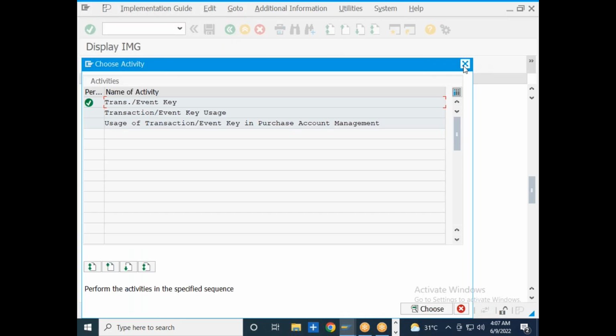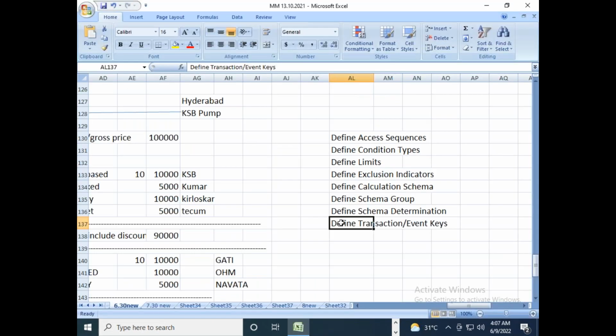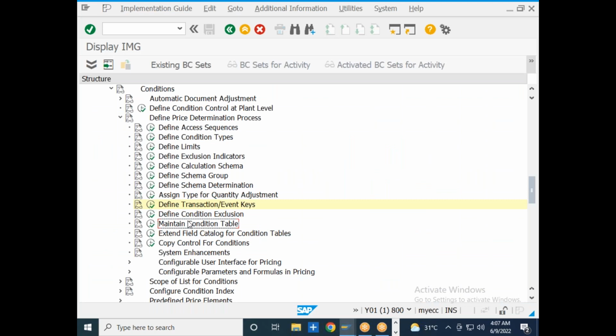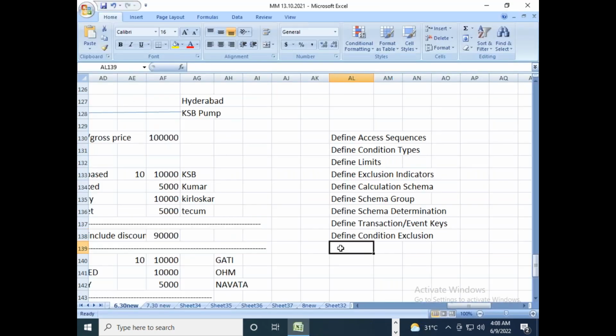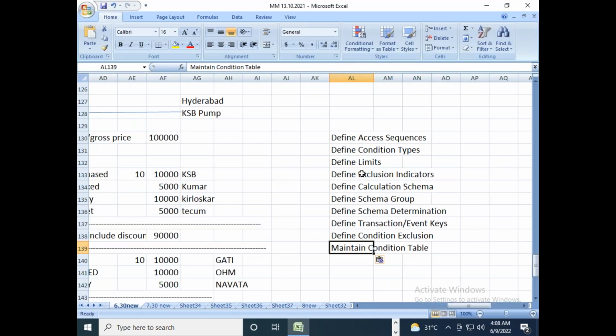Okay, so we are not going to create anything new. Then define condition exclusion, this is also standard, and maintain condition tables. So these are some of the steps that need to be executed as a part of your price determination process.